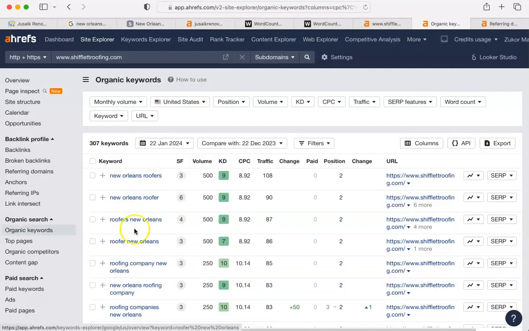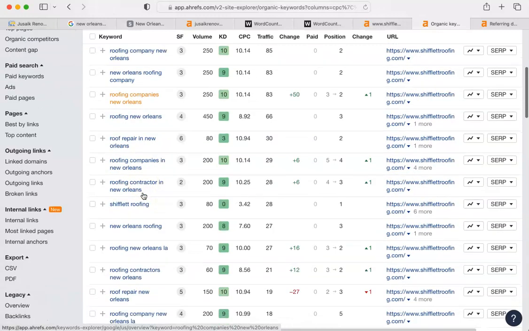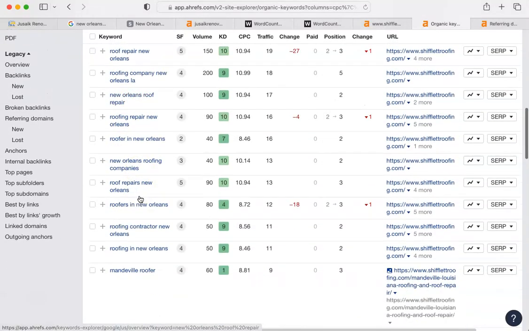These are the words that people actually type into a Google search in order to find a roofer in your area. Roofers, New Orleans. New Orleans roofer. New Orleans roofers. You see, it's just a plural and a singular. Roofing companies, roofing contractors, roof repair. All of these things are going to appear in a Google search.